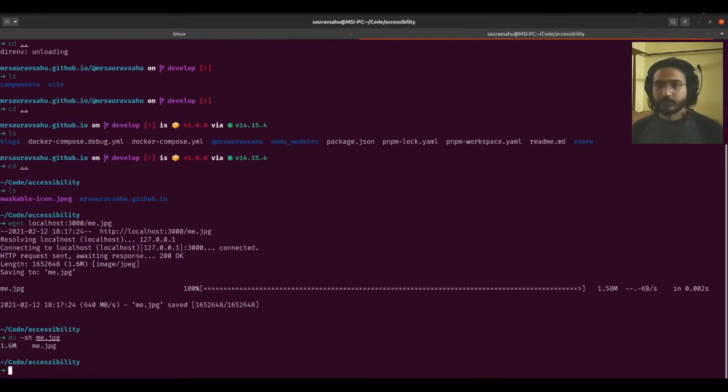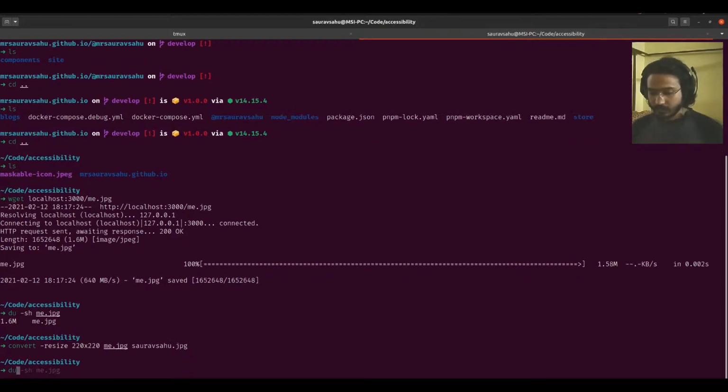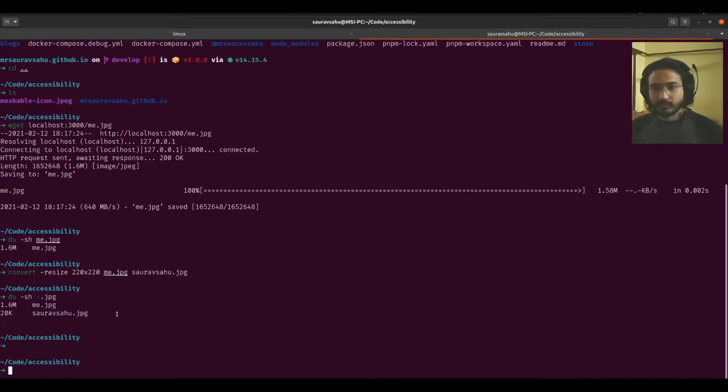Currently this image is 1.6 megabytes, which is really large for just showing a simple profile image. What you can do is convert it and resize it to something that's being shown in the page as, so it's 220 by 220. And now if I take a look, this is 20 kilobytes, which is, we've saved almost what, 1.4 megabytes.